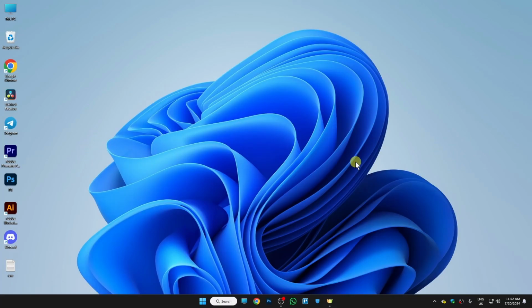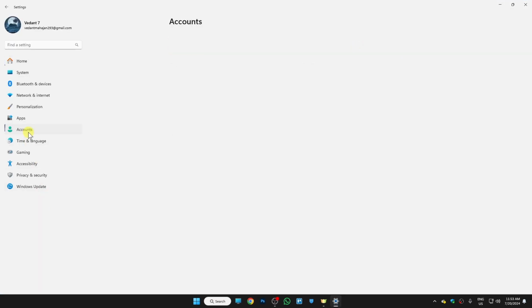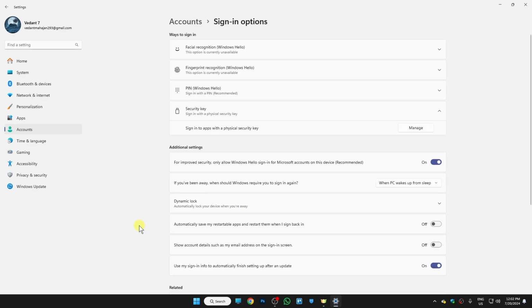To set a password in Windows 11, we need to right-click on the Start button, then click on Settings. Here click on Accounts, then scroll a bit and click on Sign-in options. As soon as you come to this window, I'm going to show you two processes.